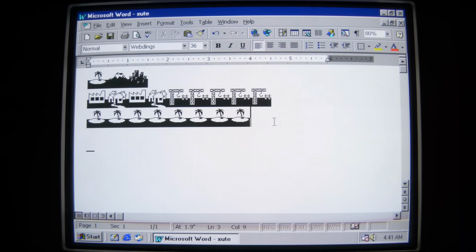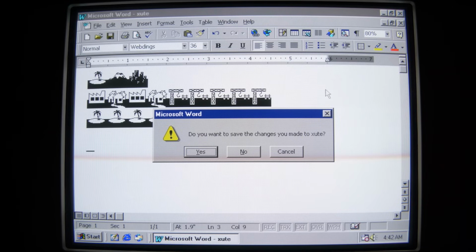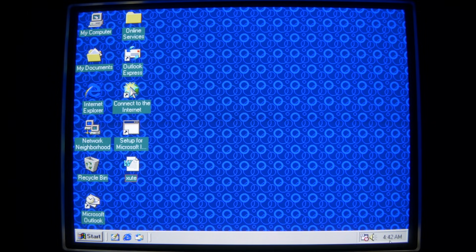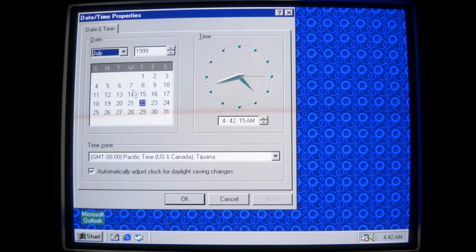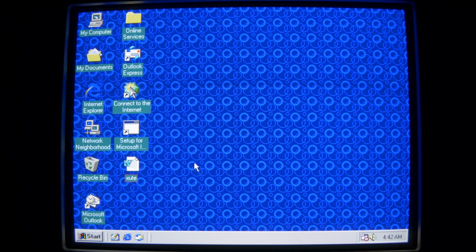So let's close that. Let's go ahead and close this. I'm going to save this now because I'm liking the Webdings version a lot more than the Wingdings version. So yes, I want to save that. So let's see, we need to make this equal to the 30th. So July 23rd would work. And let's try opening it one more time. Oh, look at that. Author, Xute, title. I cannot pronounce that. So take your best guess.